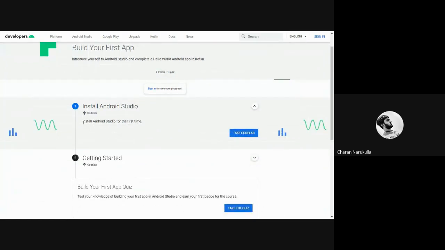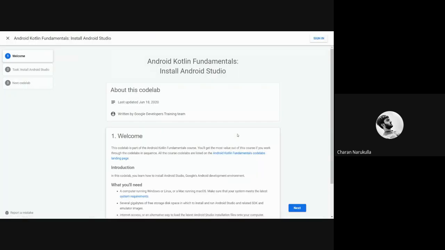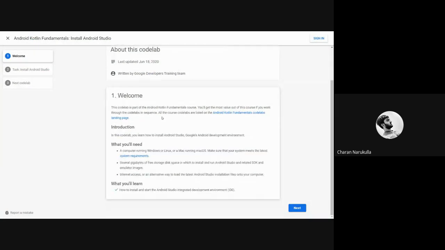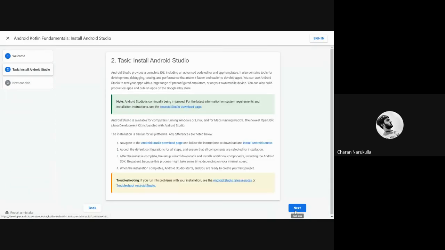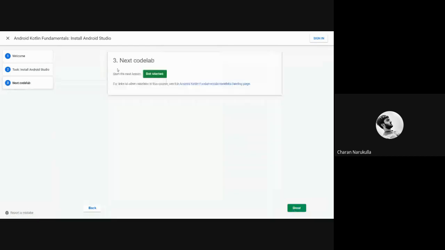Code labs play a very important role in this learning process. When you open this pathway, you can find an option called take code lab. When you click this, it will send you to the code lab. A code lab is a type of interactive learning environment where you can learn things with well-written descriptions, and these descriptions are all written by the Google developers training team. This is how code labs work. You can click next to proceed and then next, and if everything is good, then you can click on done.